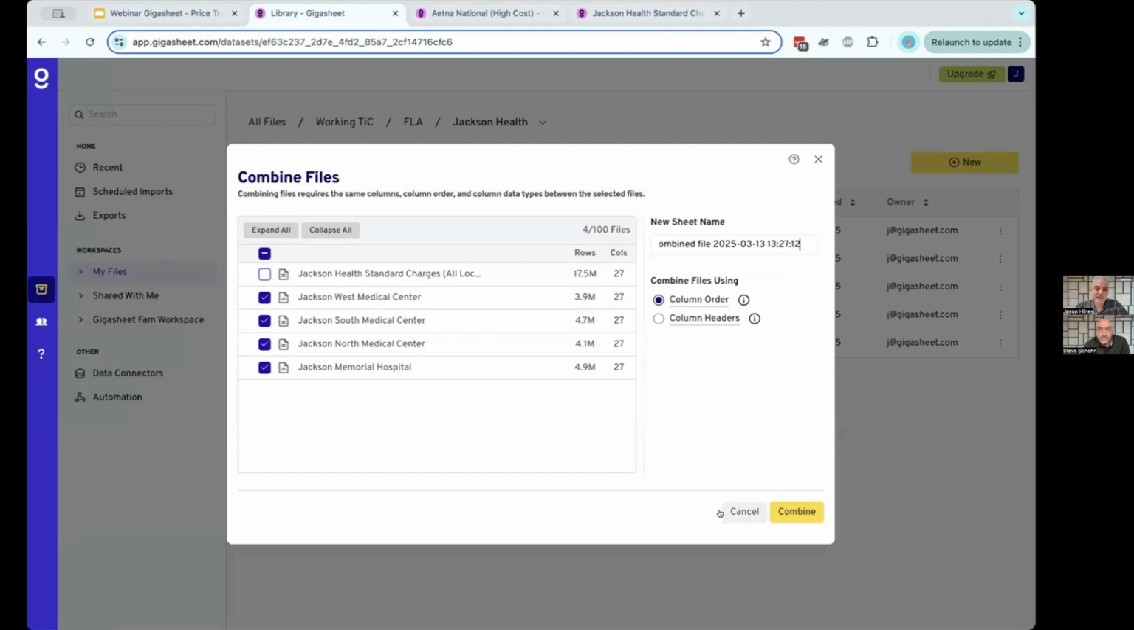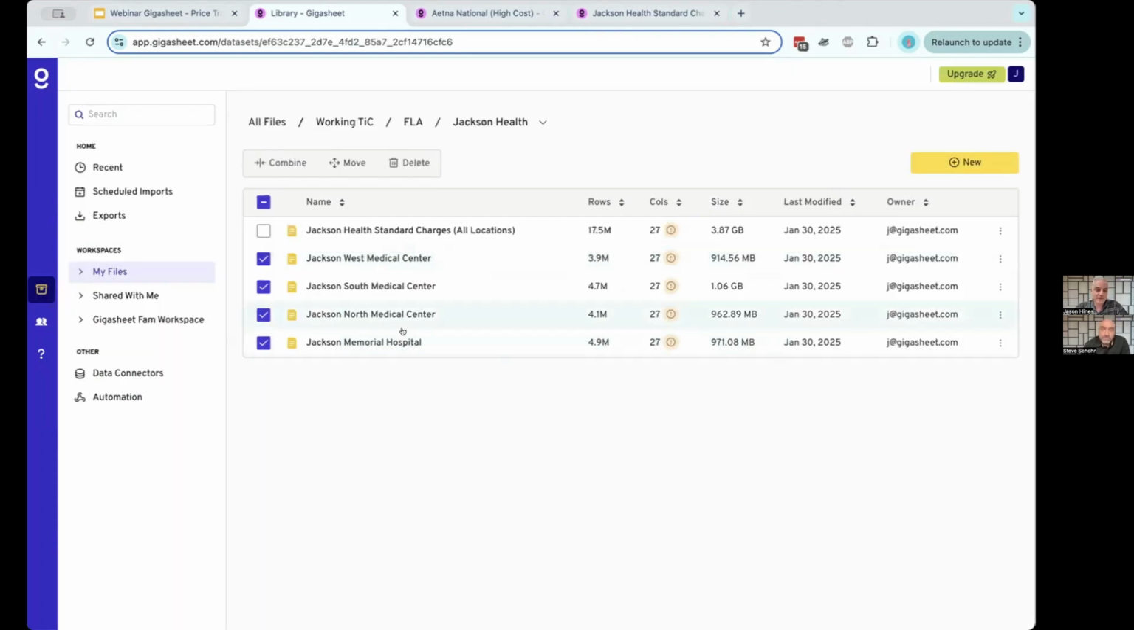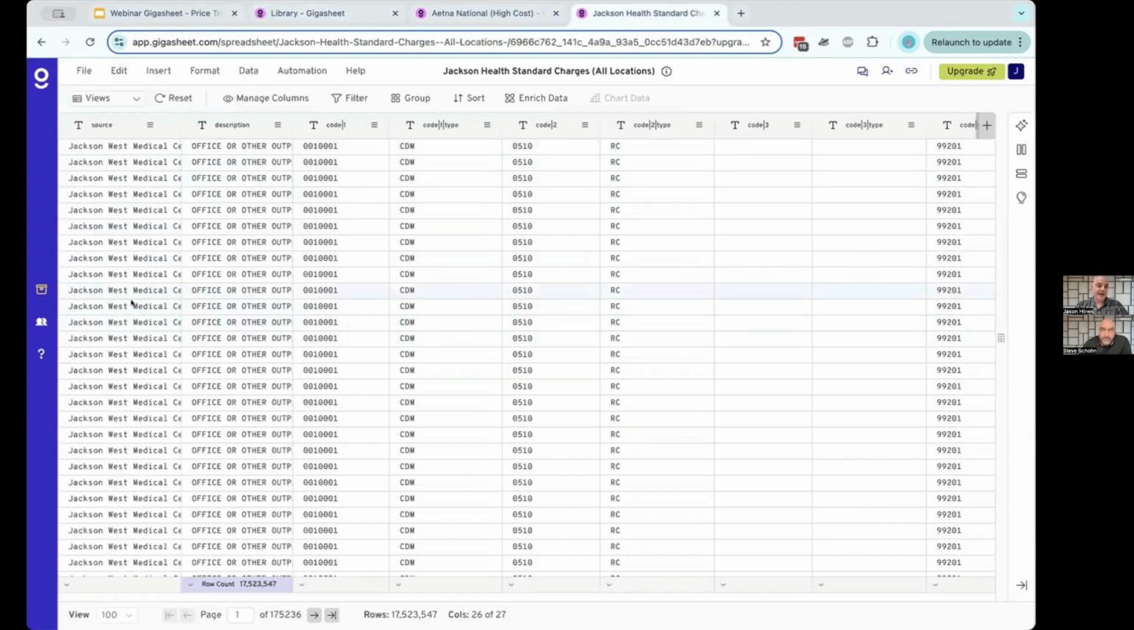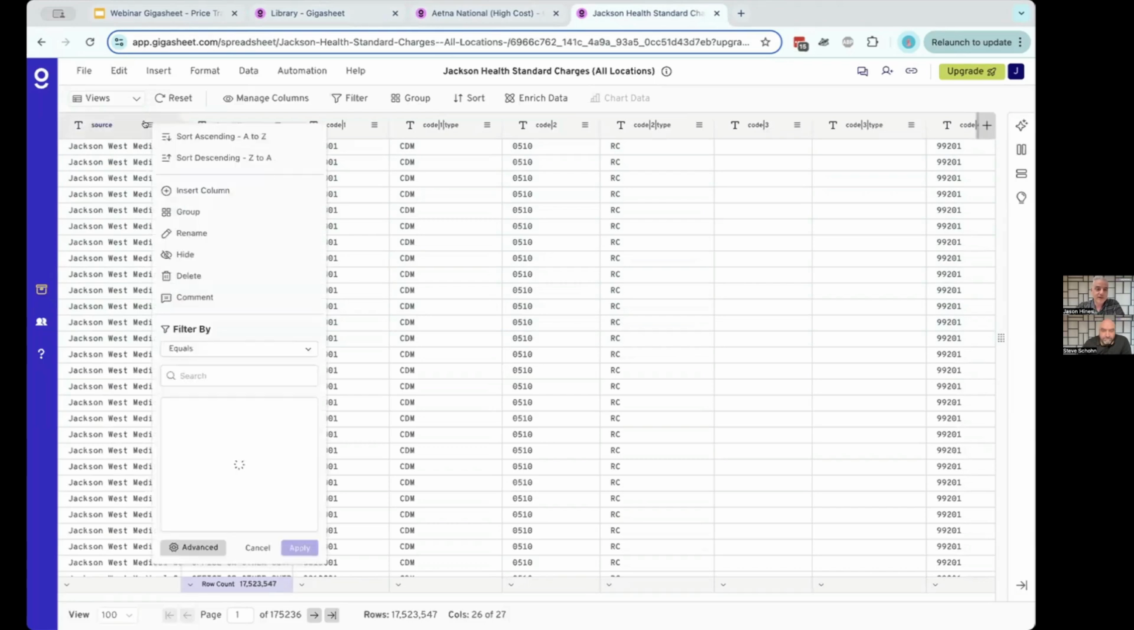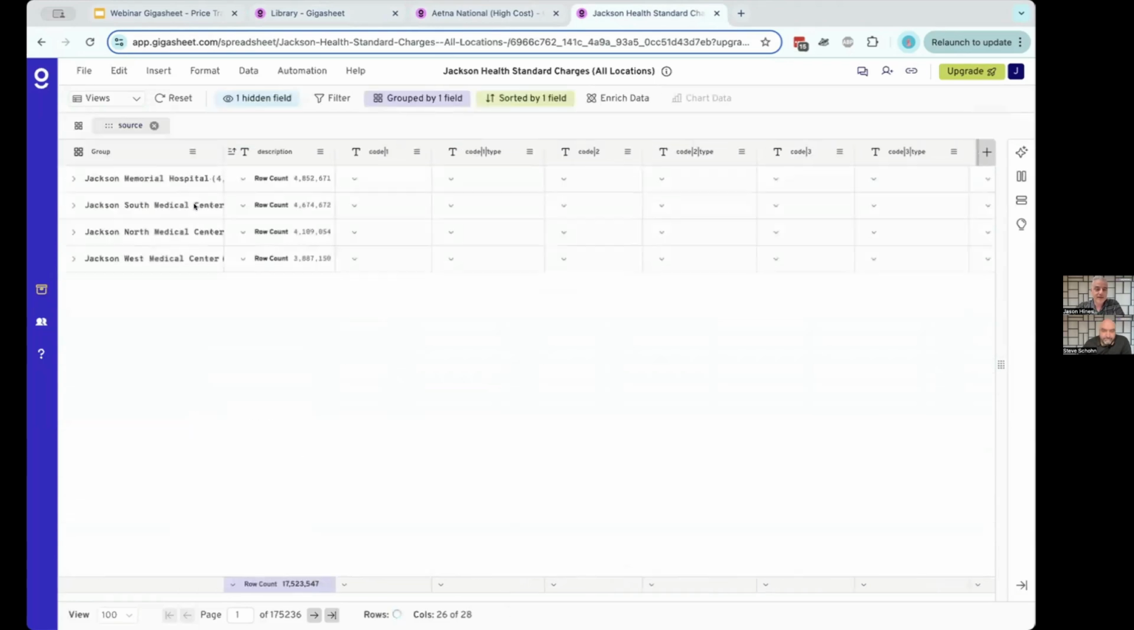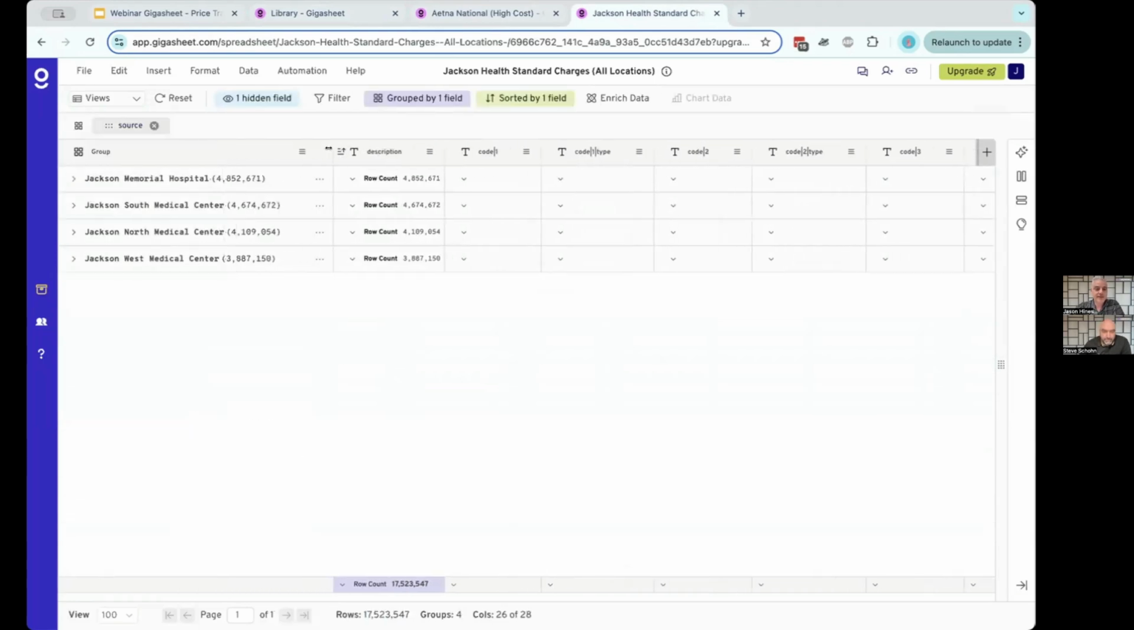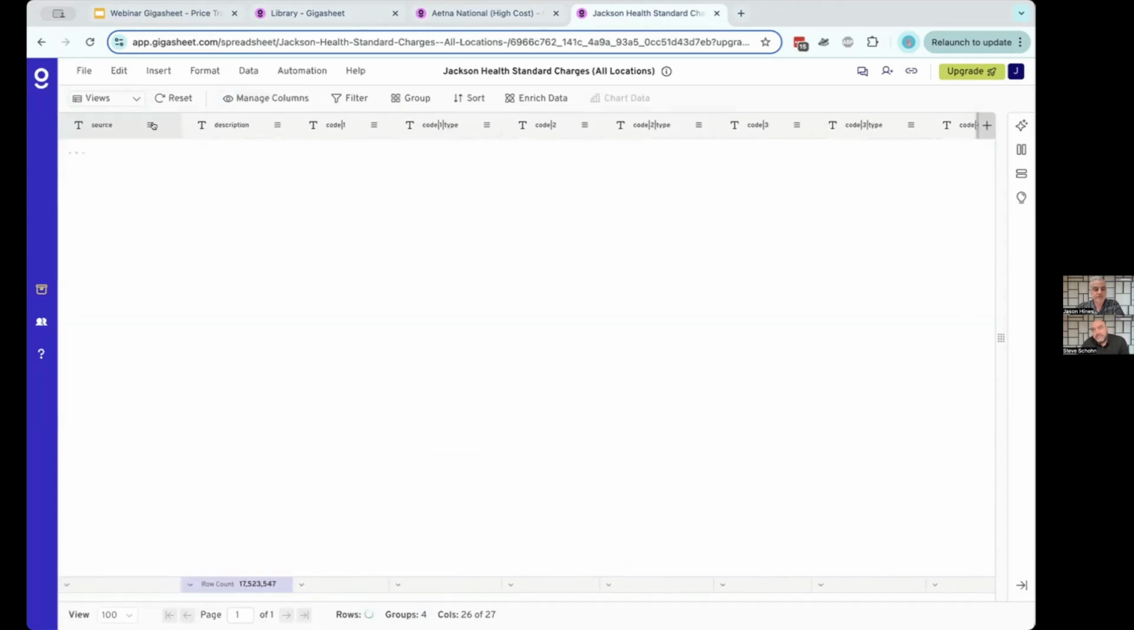It takes about 30 to 60 seconds, depending on the data. This is kind of a lot, so maybe it took 30, 45 seconds. I went ahead and did it so that we don't have to sit here and wait. And the data looks like this. Now, I did add a column for source so I can keep up with which hospital these standard charges came from. If I perform a grouping here, you can see I've got my 4 hospital systems, and you can see how many rows of data I have for each hospital.